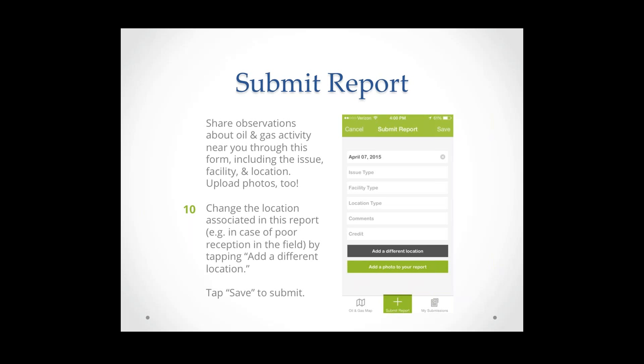Tapping on the dark box will allow you to add a different location to your report other than where you're currently standing. So this feature helps if you're no longer in the field, or if you didn't have adequate cell phone service when you noticed the issue or took a photograph. The last green box is how you upload your photo from your smartphone. You can either add a photo you took previously or take a new one right from the app. Then tap Save in the upper right-hand corner to submit, or Cancel to go back without submitting your report.